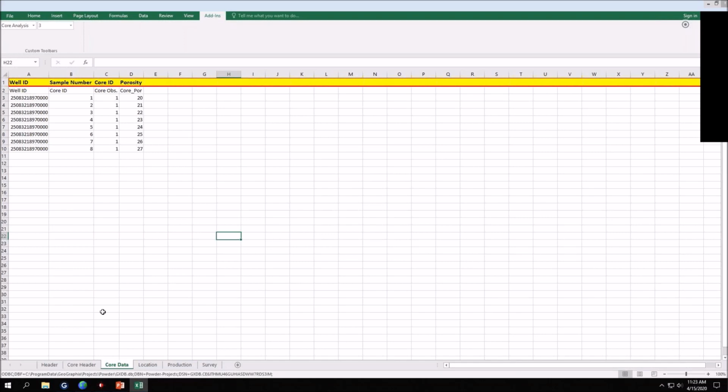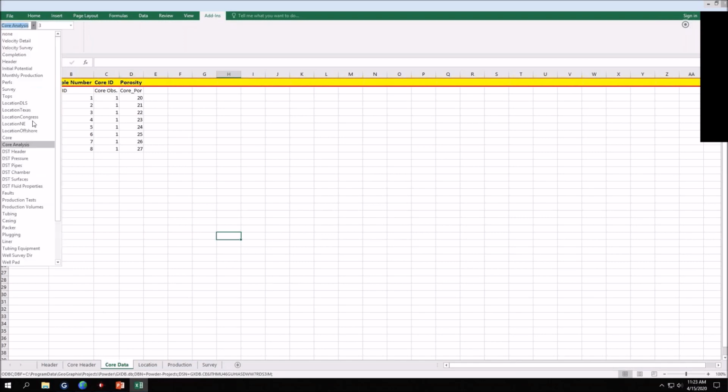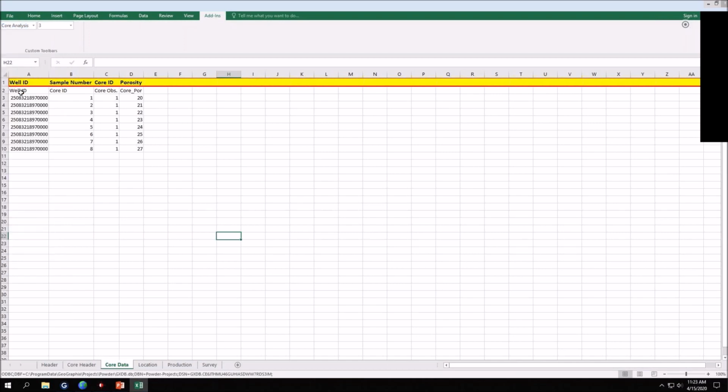Go look at the core data. So again, this is the core analysis. You'll see I've got that selected up here at the top now, core analysis. And I've got the well ID, my sample numbers, and then the corresponding core ID that each goes to. If you've got multiple core IDs available for that well, some of these values might go to the first one, some might go to the second one, the third one, and so on. It's broken out that way. And then after that, my porosity values that I'm bringing in for that particular well. So just a couple random numbers there. So that one's set up and good to go.